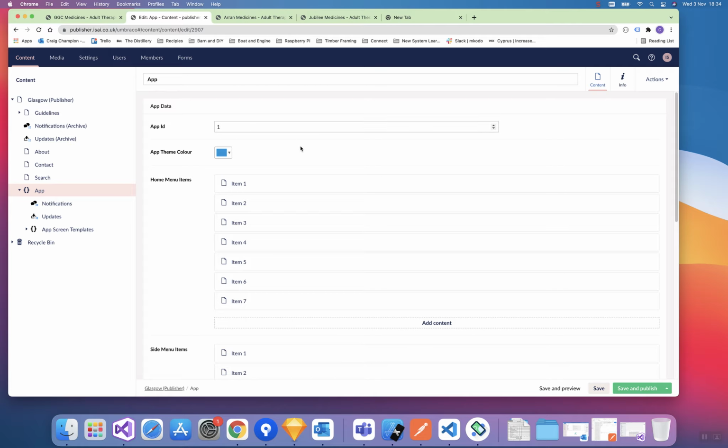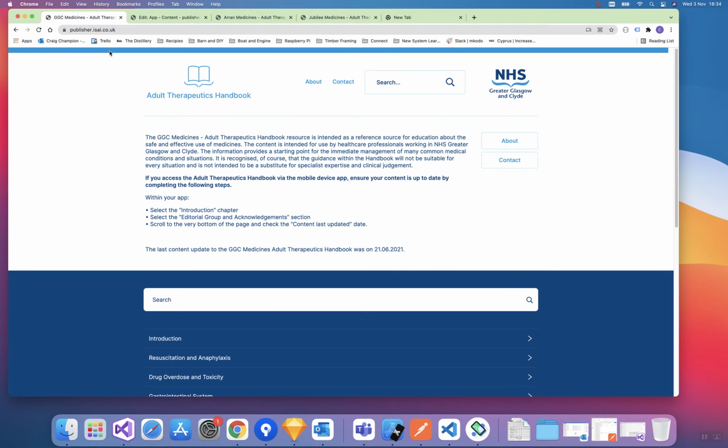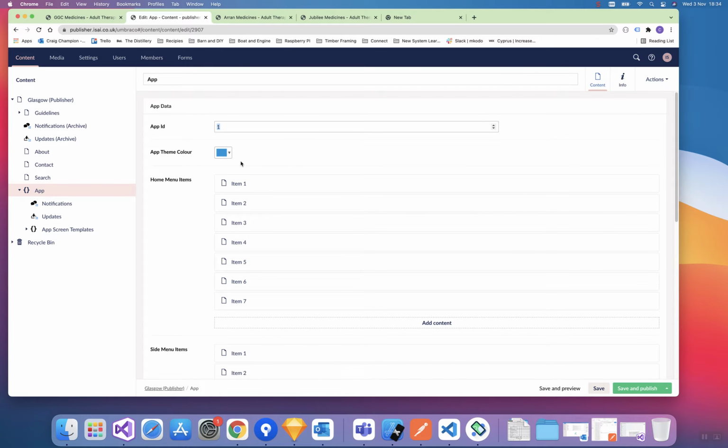That's not going to change. That'll be dependent upon who you are, so you won't need to change that. Color, that's simply to give the color to the app as you would have on the website. Again, you could change it, but you're probably not going to.